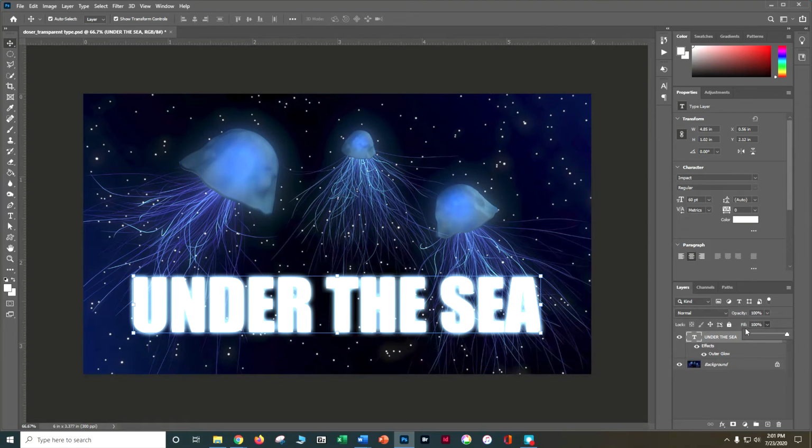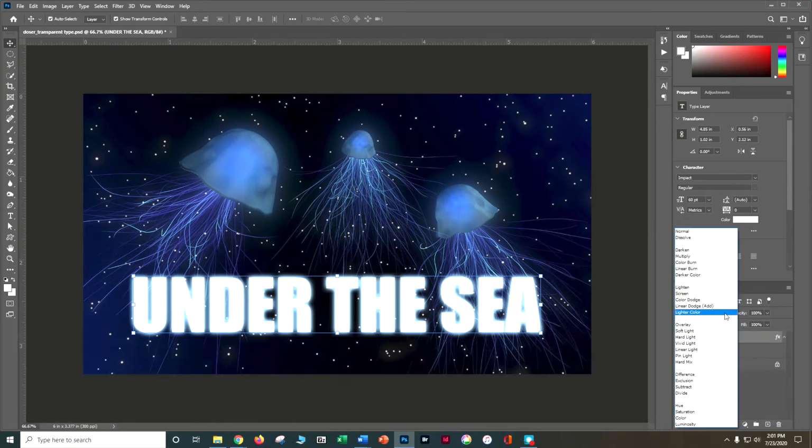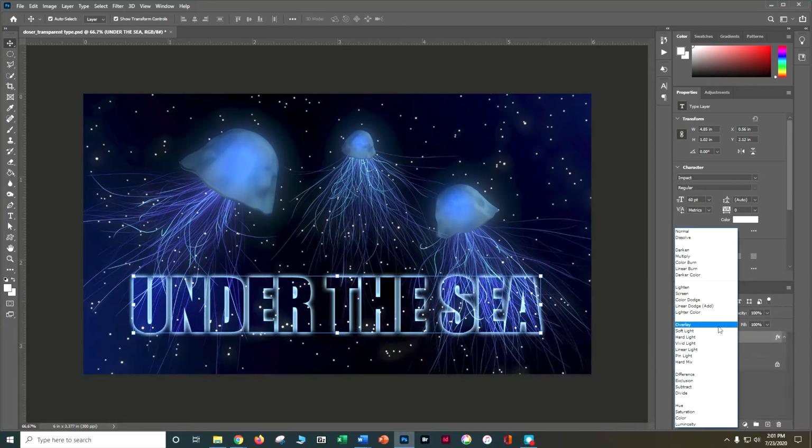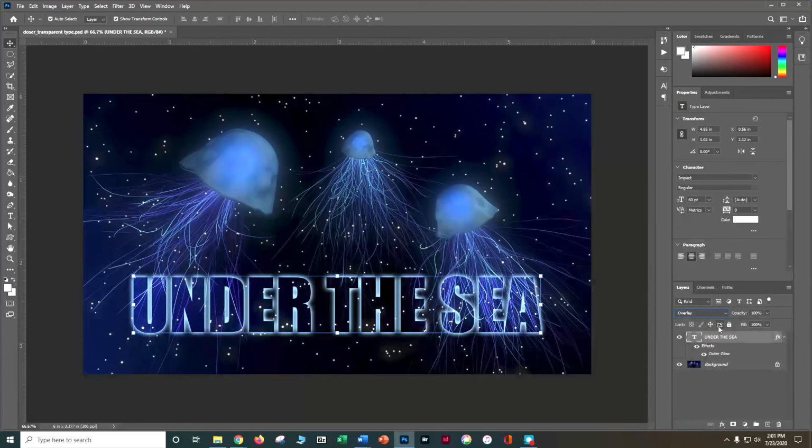Let's go to our blending modes. So instead of normal, we want to come down here to overlay. All right, now we want to add some layer style. So you see it got just a little bit kind of a brighter almost. So let's go ahead and play with the layer style.